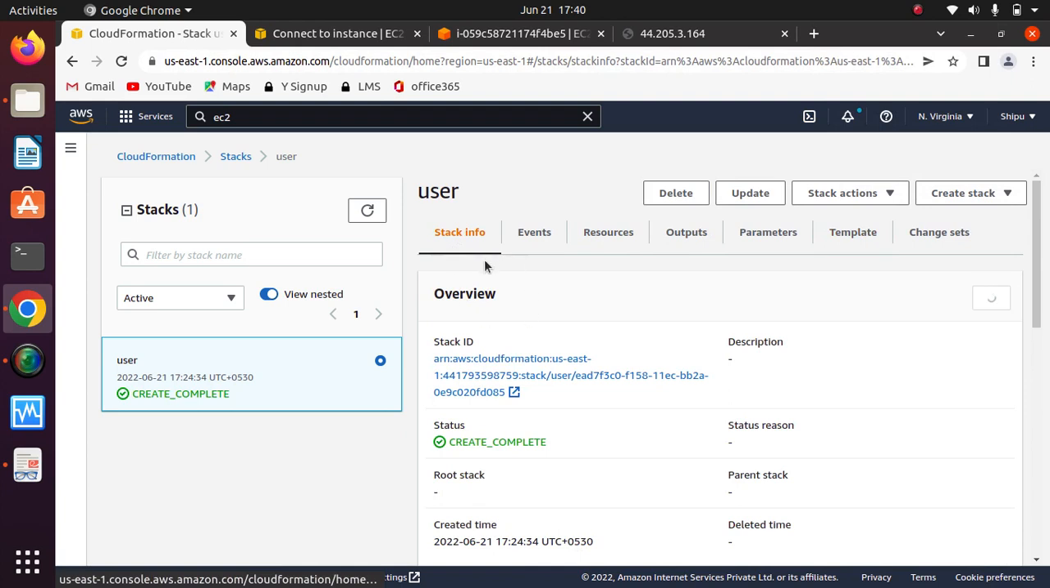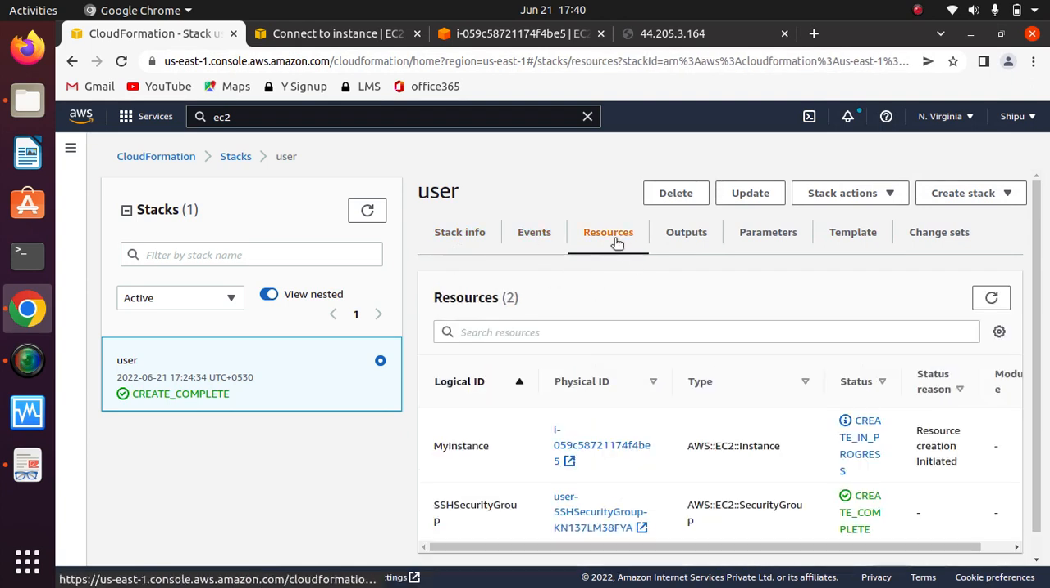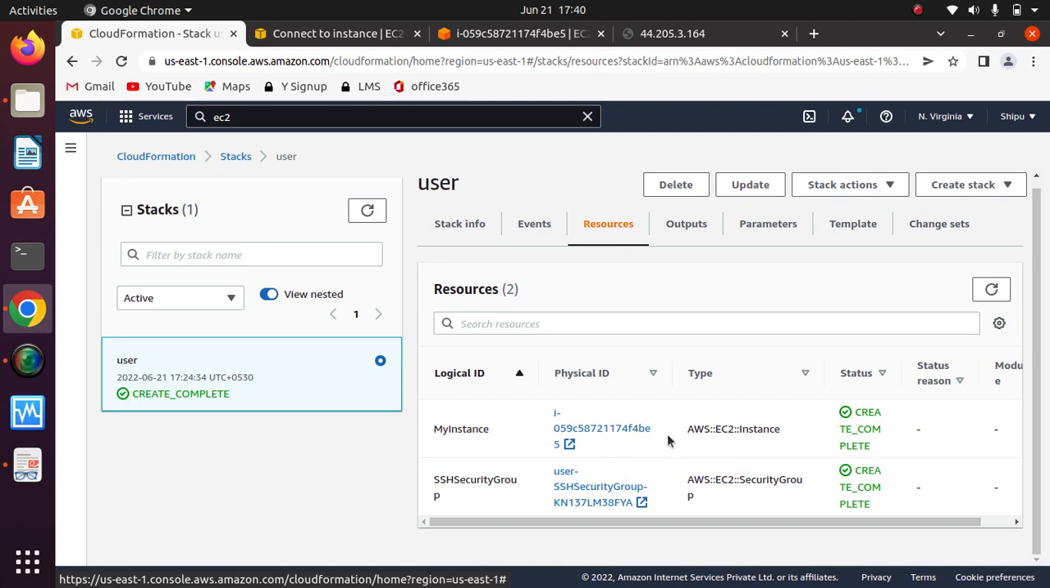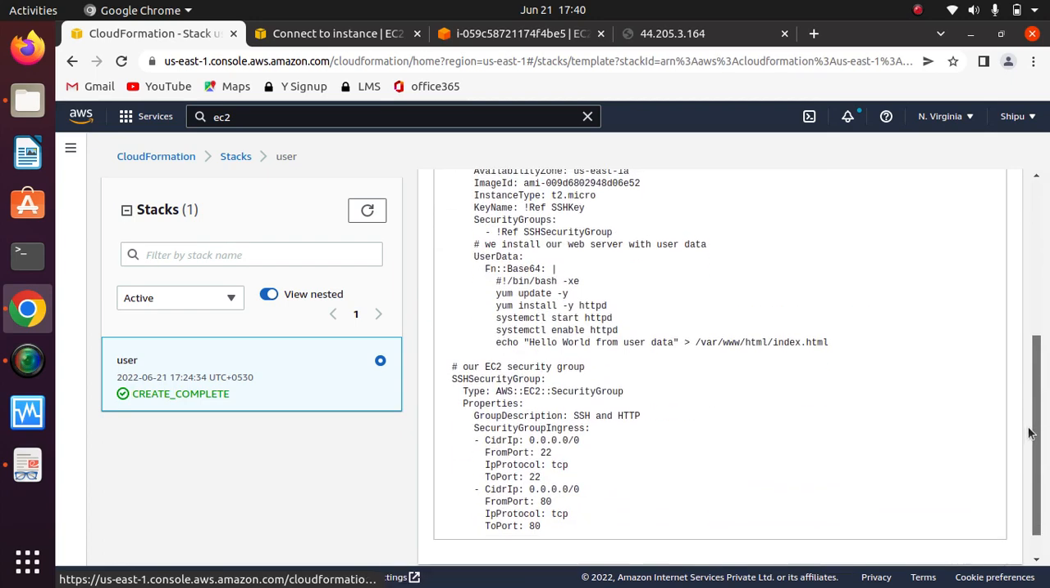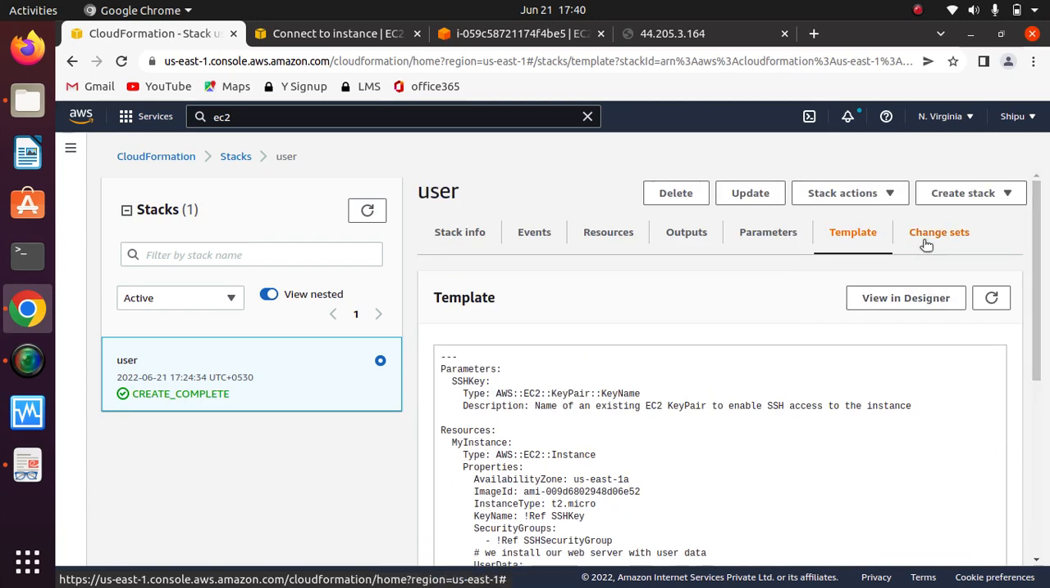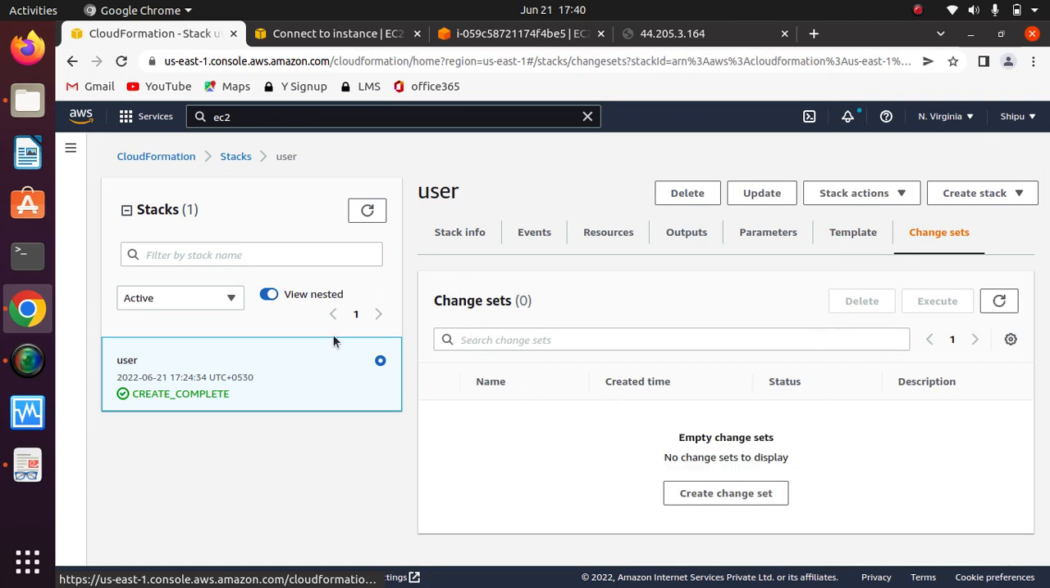Now here you can see the stack information, then events, then resources. There I told you that there are two resources, that is my instance and the SSH security group. There is no output. The parameter we have given is the SSH key, and I selected one of the keys, that is master. And the template, you can check from here. There is no change set for now, and our creation is complete.